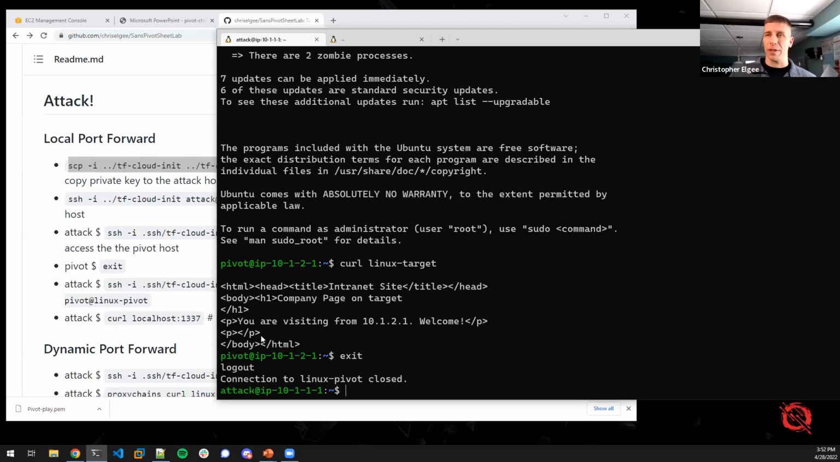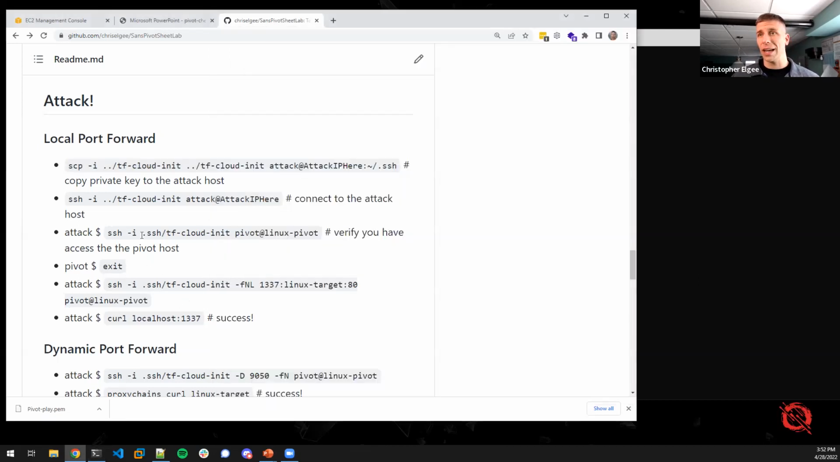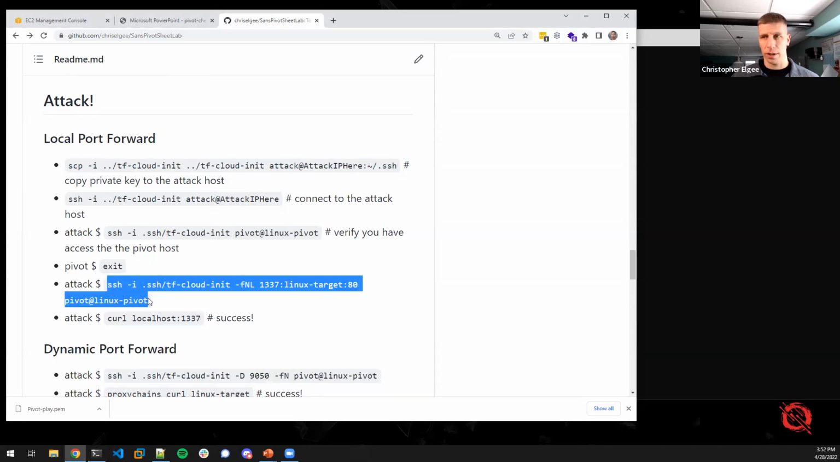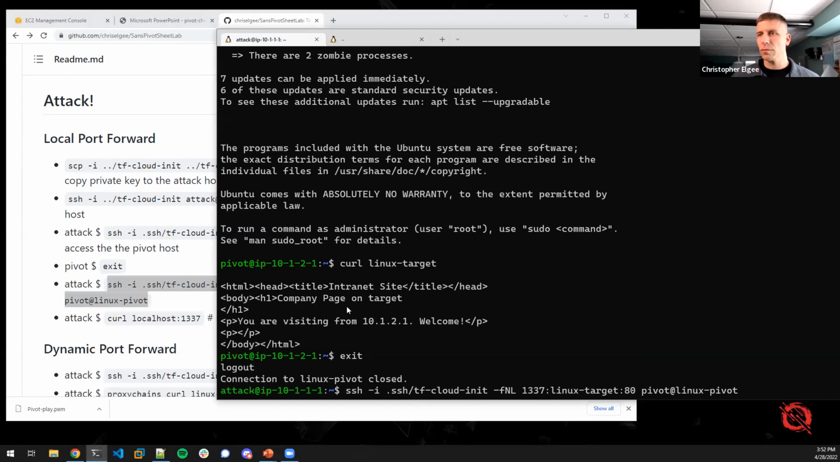Now here's where the fun happens, right? When we can't just SSH forward like that, that's great. But let's say we need to do something a little different. We need to do some crazy kind of pivot. Well, here's where we can try something like a local port forward. And we're going to use this command right here, and we'll talk through it piece by piece.